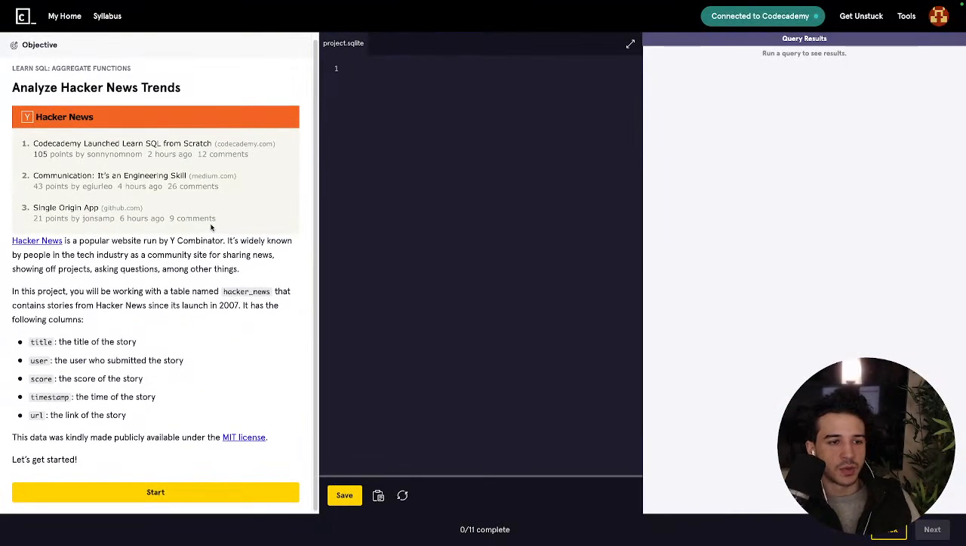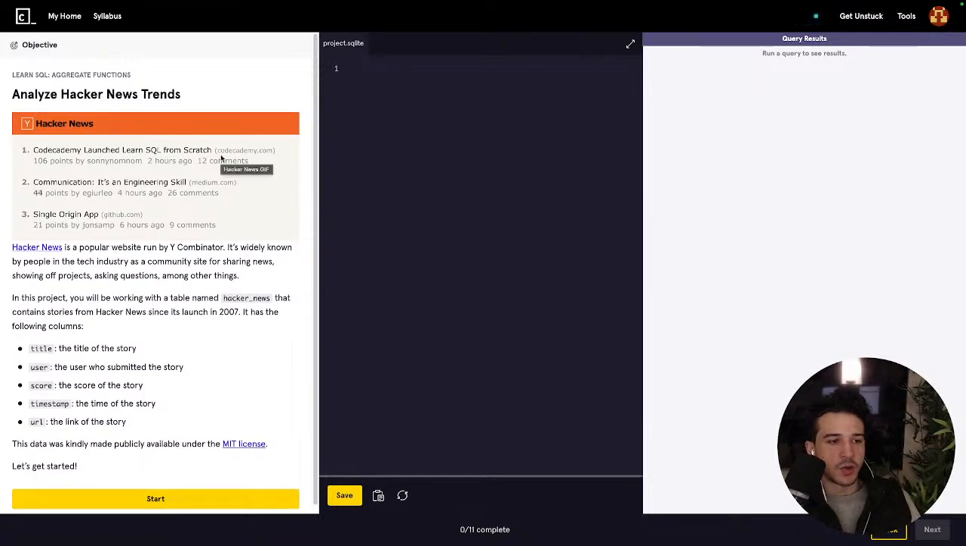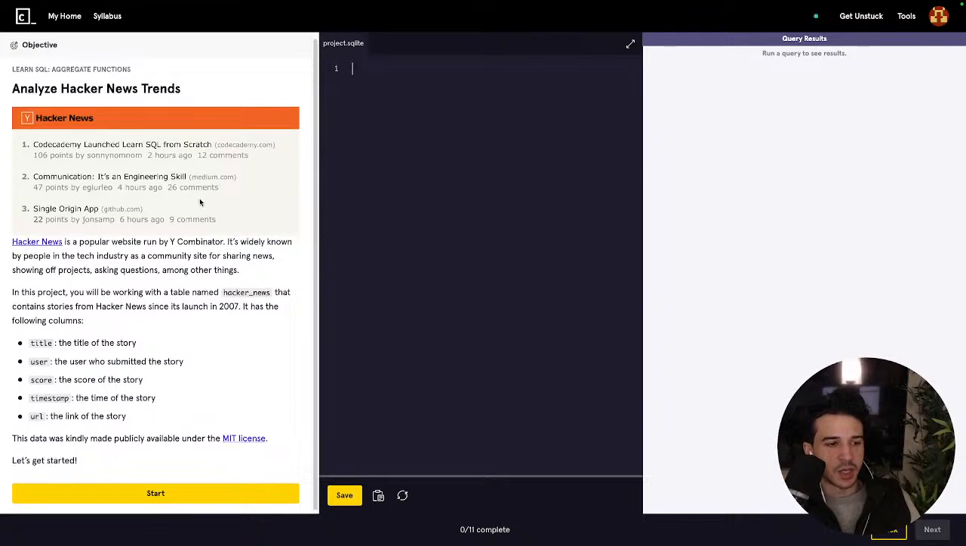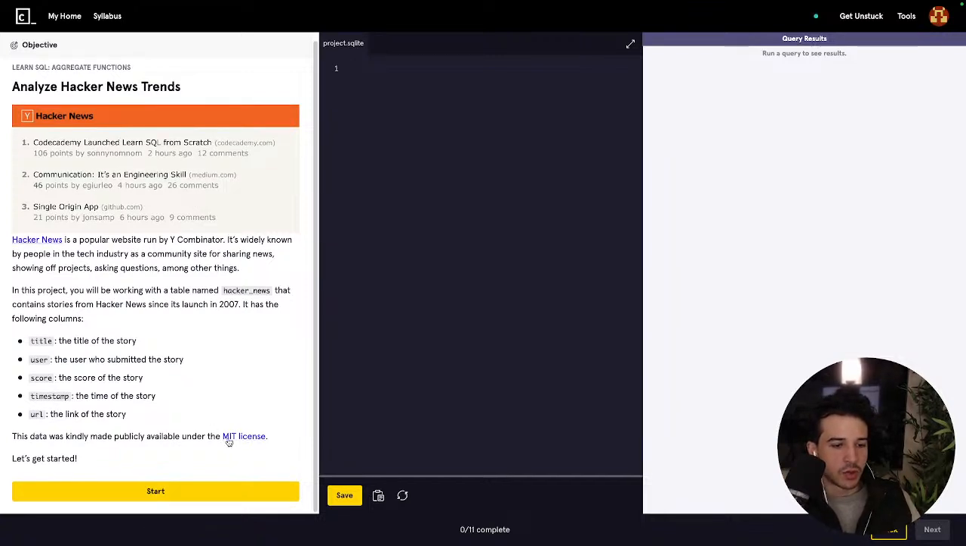Hacker News is a popular website run by Y Combinator. It's widely known by people in the tech industry as a community site for sharing news, showing off projects, asking questions, among other things. In this project, we'll be working with a table named hacker_news. It contains stories from Hacker News since it launched in 2007. That's pretty cool.